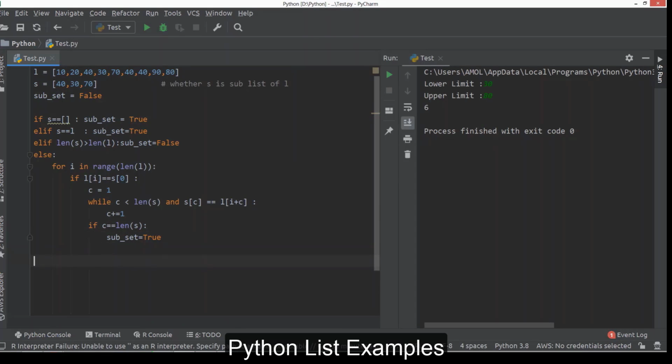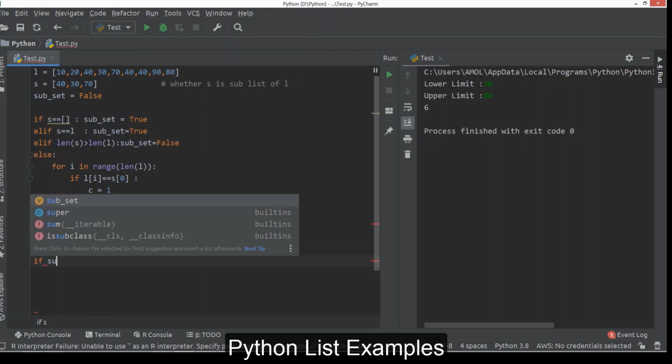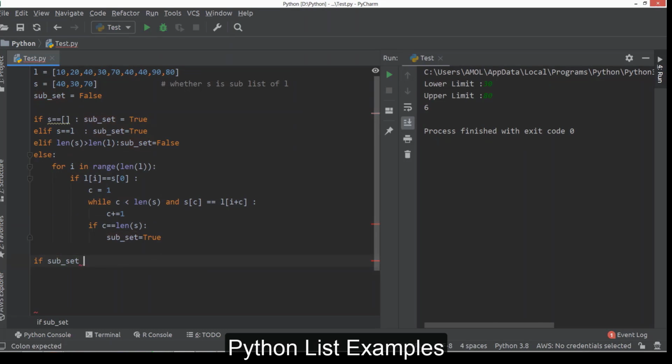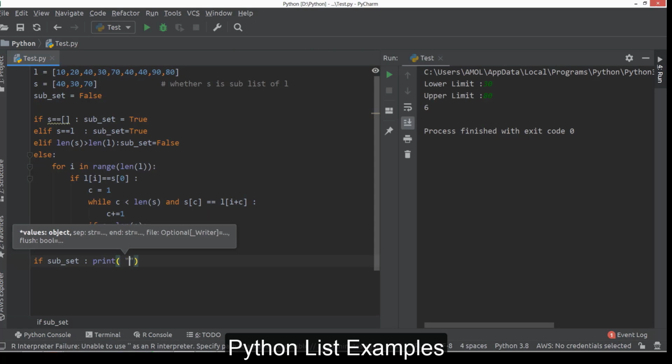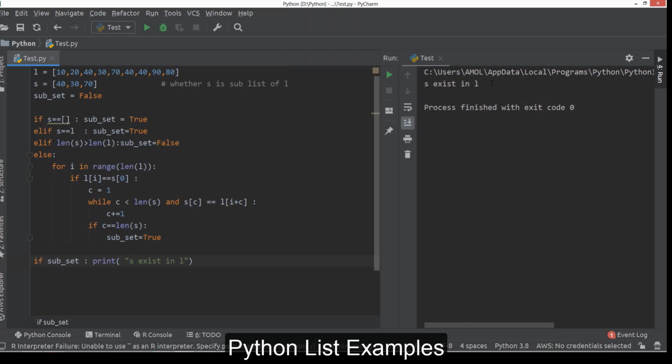And finally, after all this if else, what we want to check is the flag only. If subset is true, then we need to print one message here that S exists in L. Right now we'll not go into detail of this message. We are printing it like this. Okay, small list exists in large list. So in our case it will be true because this list is in this particular list here.